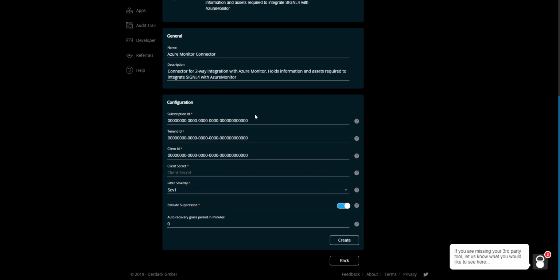So you would paste the subscription ID, the tenant ID, the client ID, and also the client secret here in this config screen from the PowerShell output window, and then you are basically good to go. You can also filter for the severity of alarms that you want to get on the phone or in Signal 4.